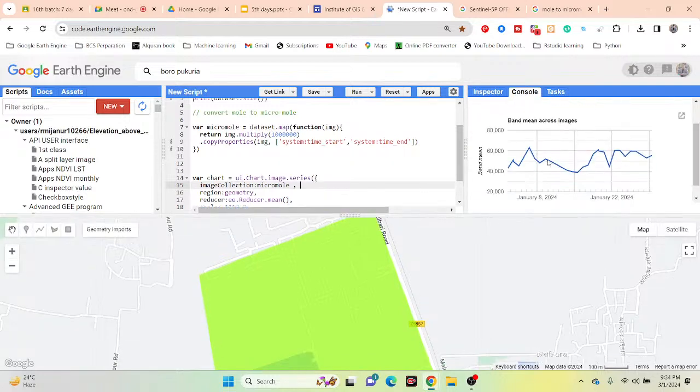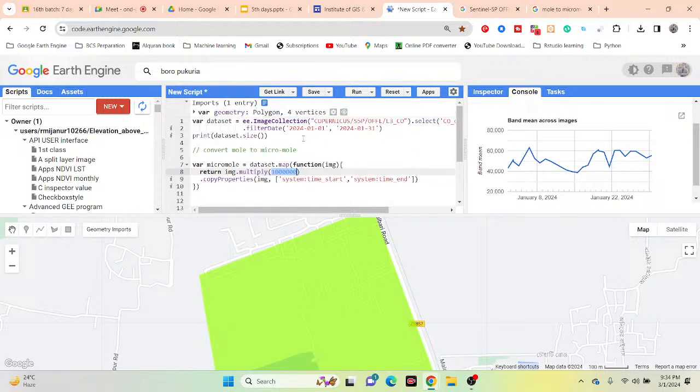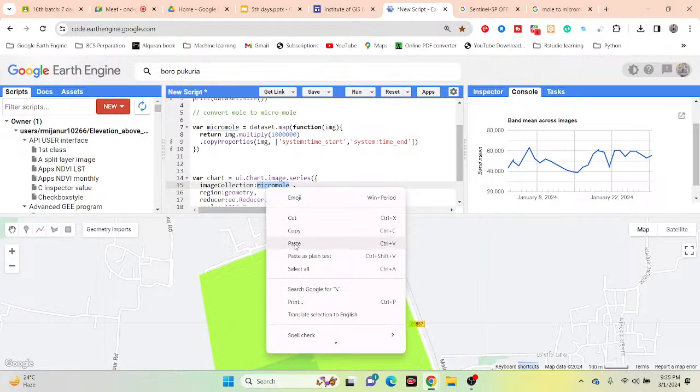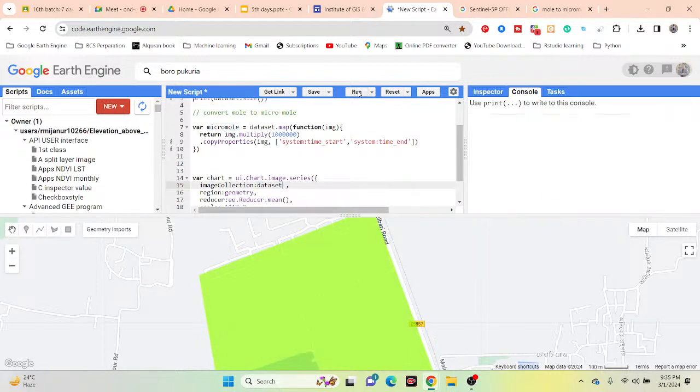Here you can see we get this type of result, and this result is in micromole because we multiplied these values. So basically this is the way to convert mole to micromole. Or if you only need the mole result, then simply copy the dataset and use it further. Now we can get the result in only mole.